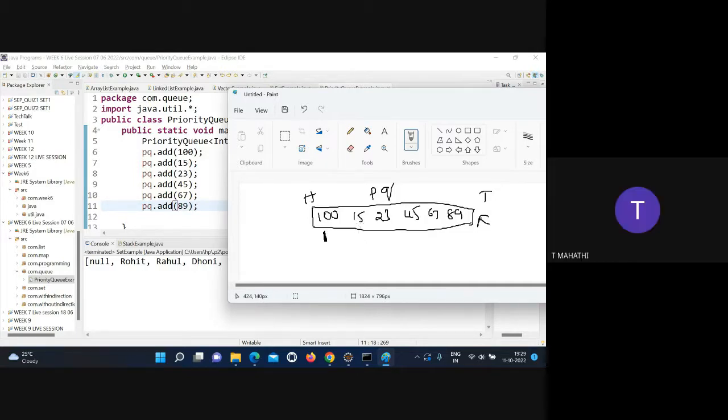15 will get the highest priority. Why? Because it is lower, right? Yeah, among these two, this gets highest priority, right? Okay. This one is highest priority, first priority, this is second priority.